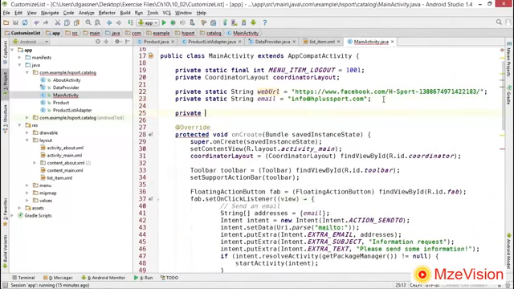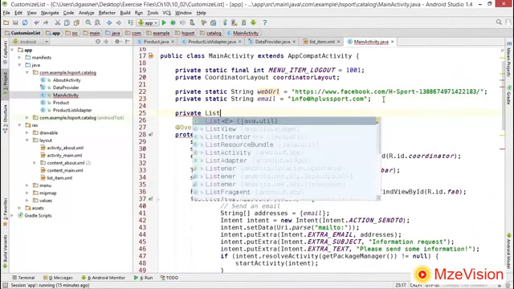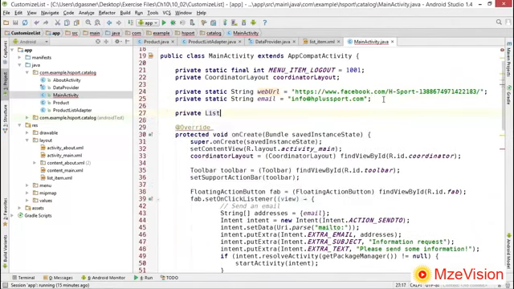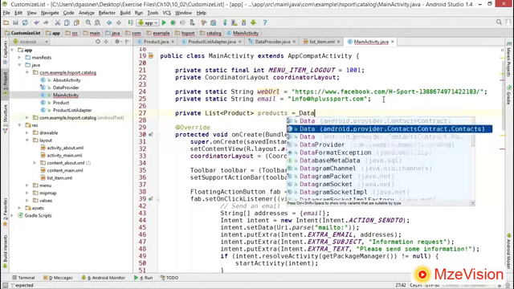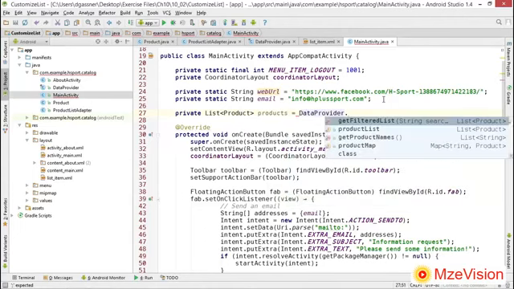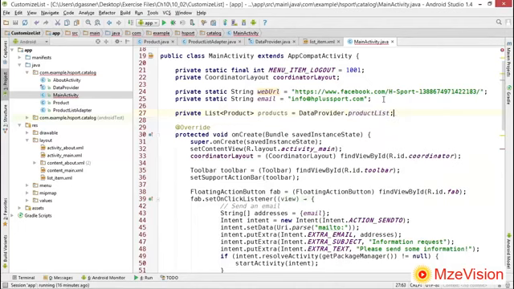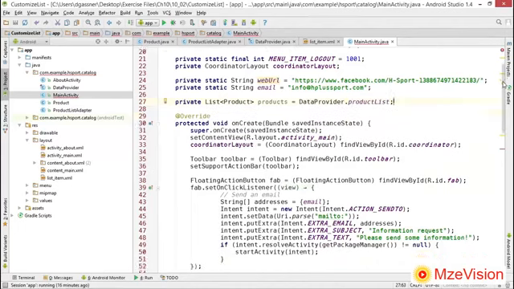And up here I'm going to create a private field that's an instance of the list interface that contains products. And once again, I'll name it products. And I'll get its value by calling the data provider class's product list field. So now I have a persistent reference to the data I want to work with.